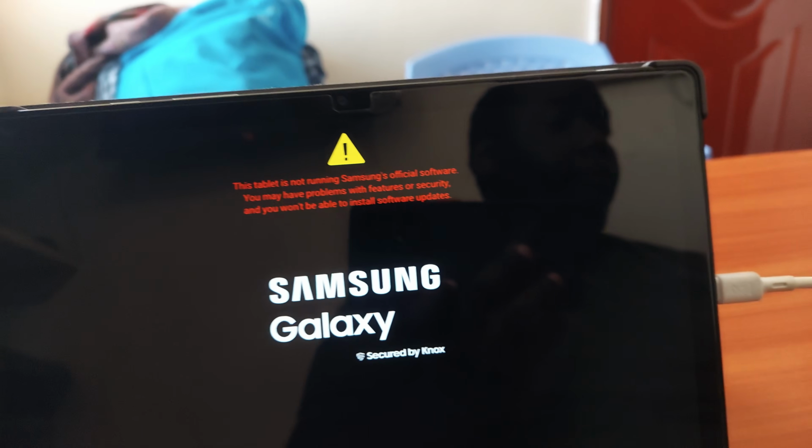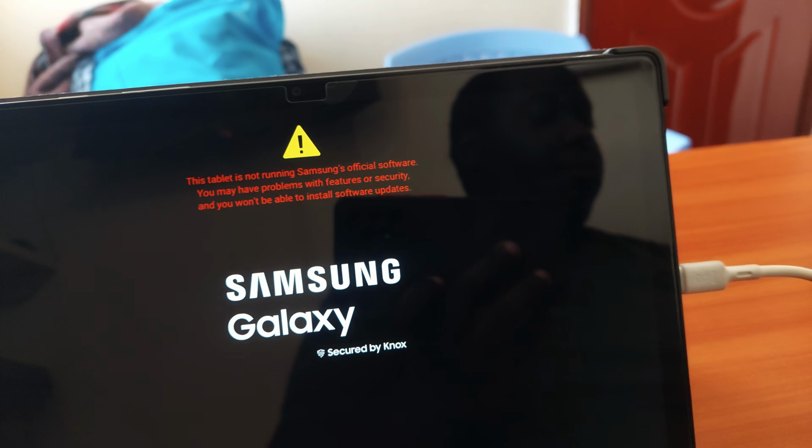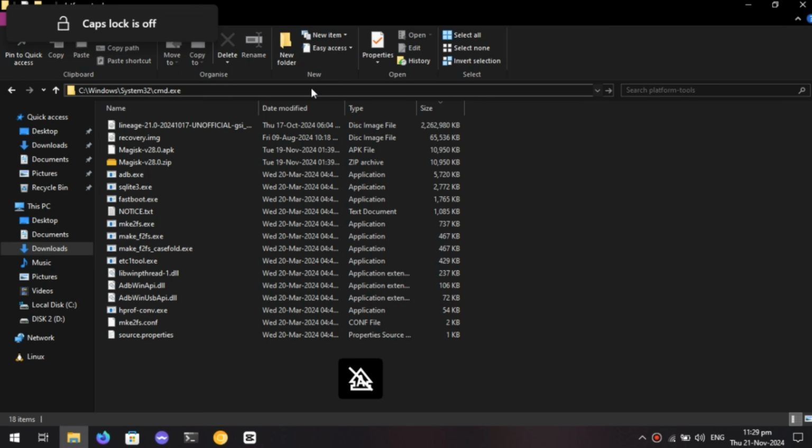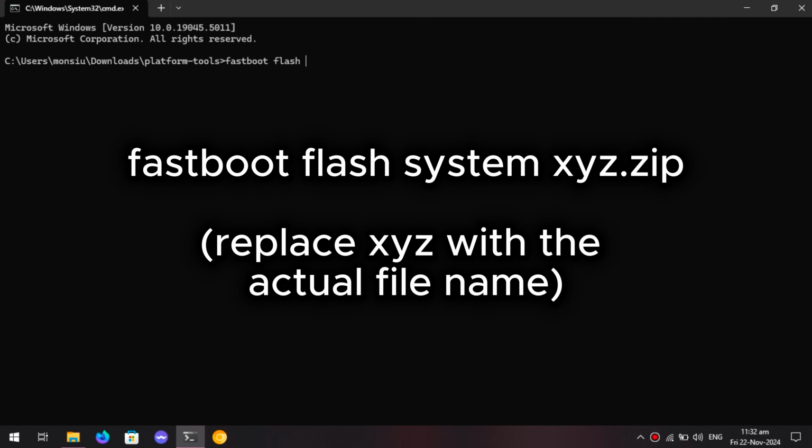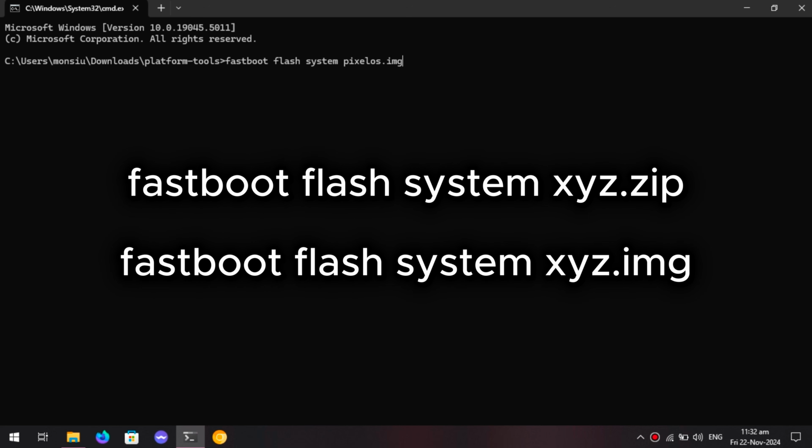So you're going to take the custom ROM file and move it into the Fastboot and ADB folder, which we already did. Then you're going to use fastboot flash system xyz.img, which is basically flashing the image file, or fastboot flash system xyz.zip, and this is going to start the process of flashing the zip file on your device. I hope you got that right. .zip for the zip file, .img for the image file. I'm going to put it on screen. You can check it out.